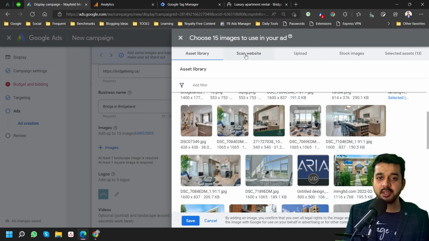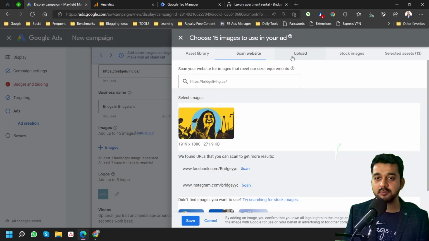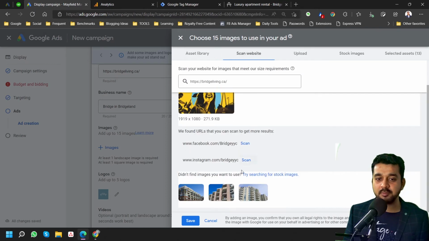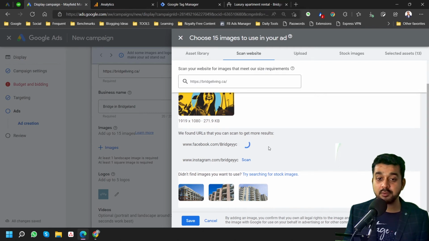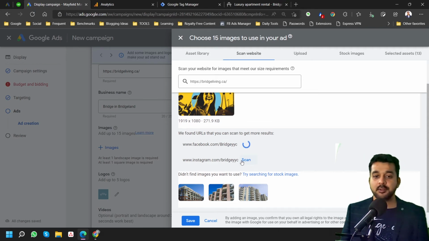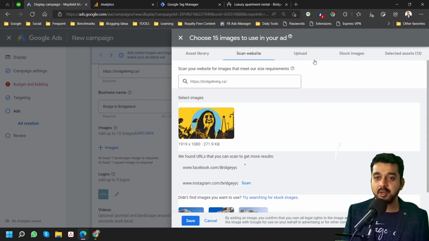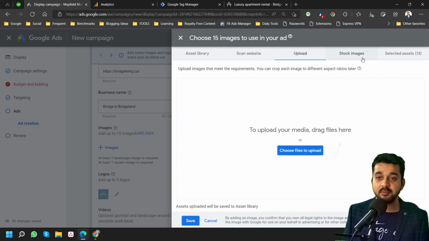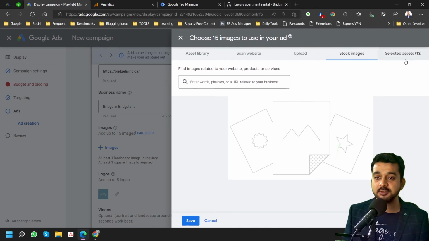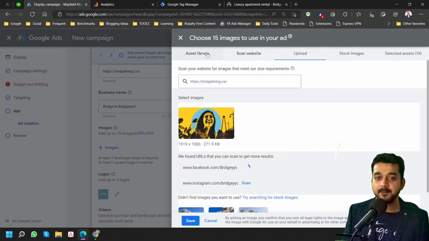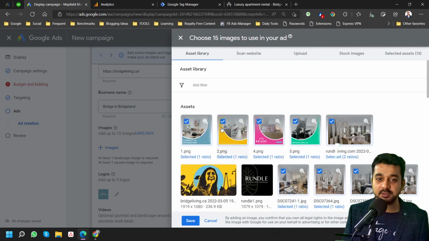And you can also scan your website if you want. Here, there is an option of scanning the website. So you can scan it, and you can also scan your Facebook page. So it's giving you an option. And apart from this, you can upload some of the images that you have created. You can use the stock images also. You can also create some images if you want.